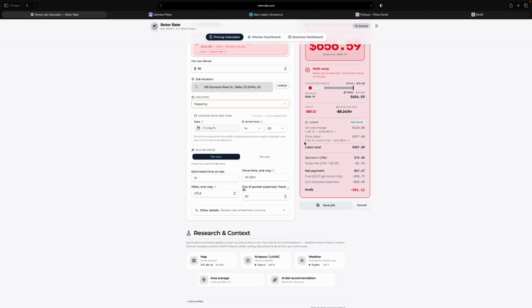Drive labor, this is the big chunk of this. It's saying 8.84 hours round trip at $45 an hour because that's what we charge. This is your drive labor, not gas, just labor. And so you add those up, that's what you get here. Now, ZiteView is offering $70. There's the Stripe fee because they're going to get theirs. And then this right here is what's going to actually hit the bank.